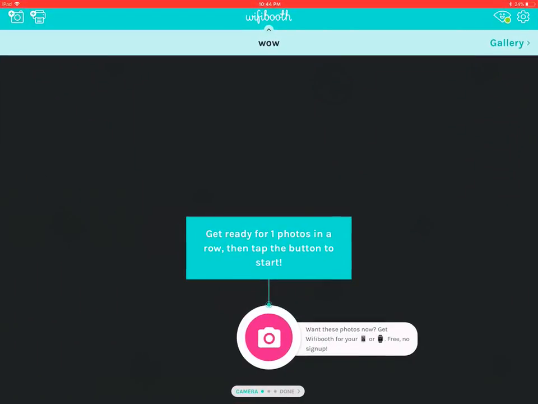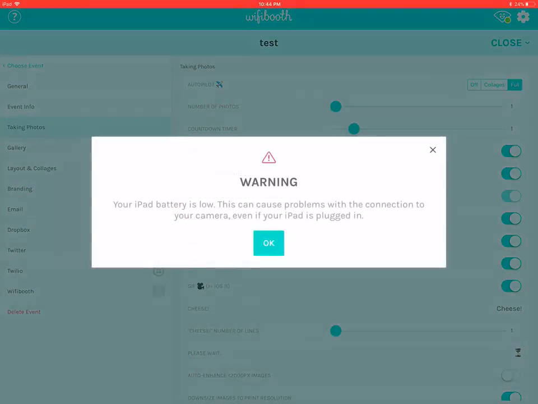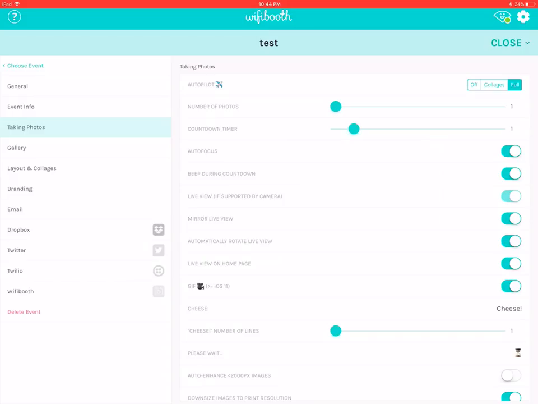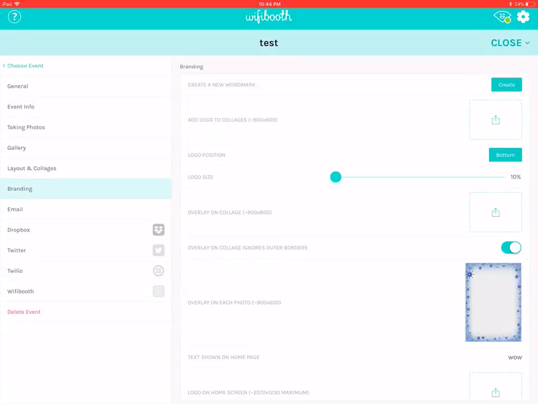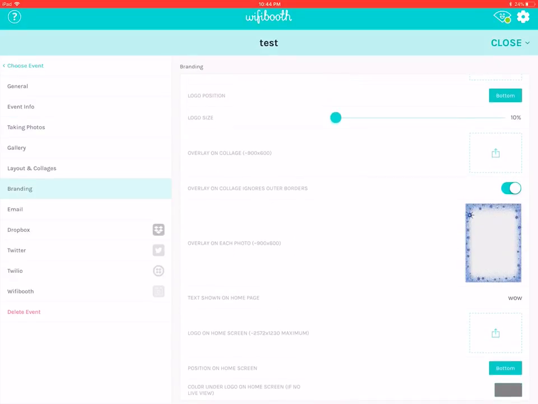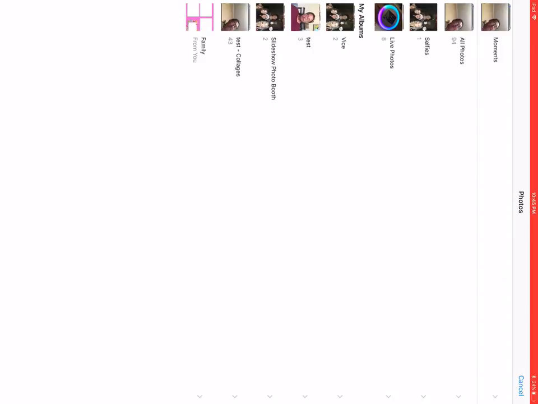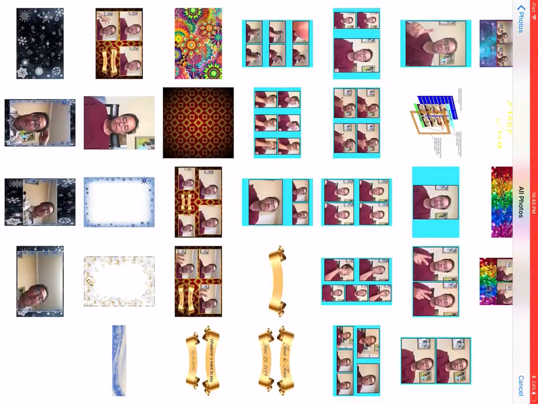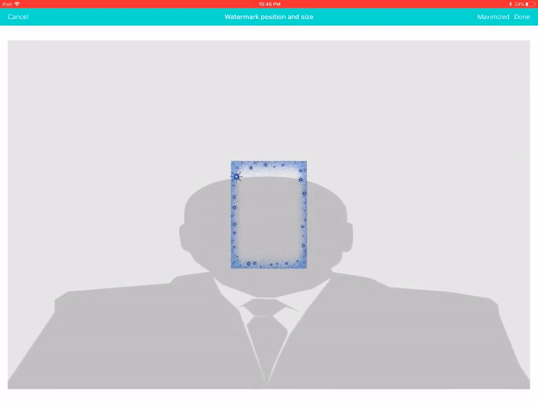Let's go ahead and click on the settings icon, which is a gear in the upper right hand corner. My battery's low, that's fine. We're going to go under the branding option right here. Under branding, you have two options. You can do an overlay on the entire collage, which is the whole 4x6 print, or you can do an overlay on each photo. If we do an overlay on each photo, we can go ahead and change this, go under all photos, and then this is the snowflake one that I chose.